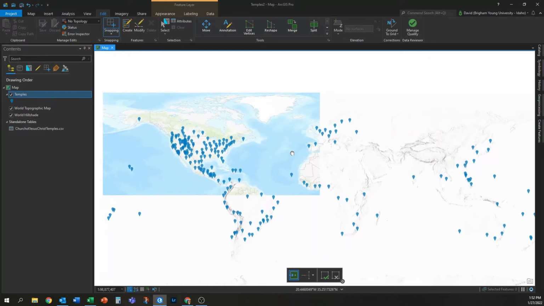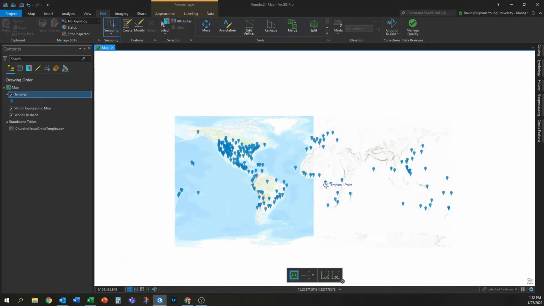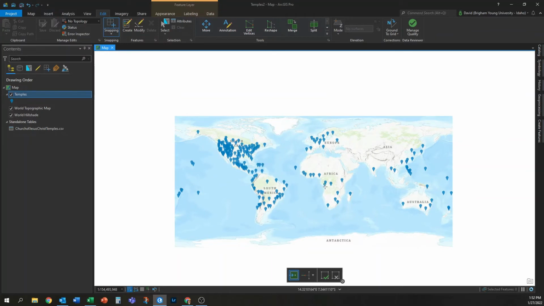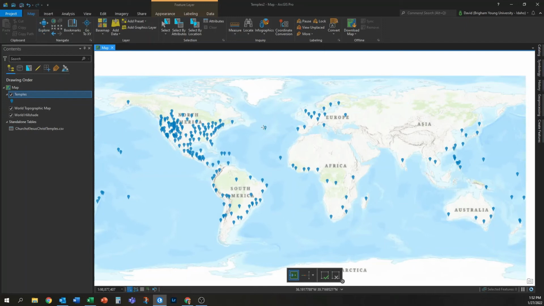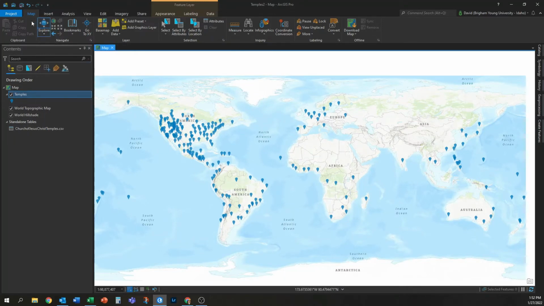So now it comes time to create the final map. Okay, so I want to focus on the symbology here for a minute. Let me get my Explore tool back. If you have the Create Features tool still enabled, you're going to have the crosshair ready to drop the symbol, right? We want to go back to the Explore tool here under the Map tab to get rid of that.